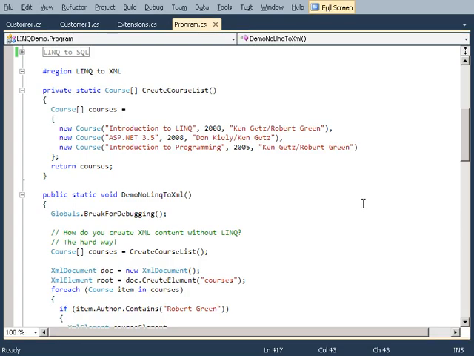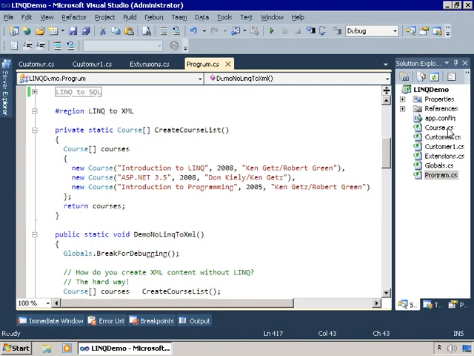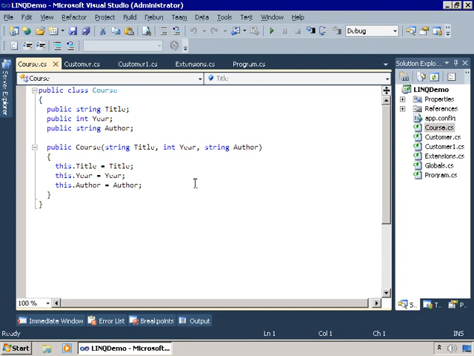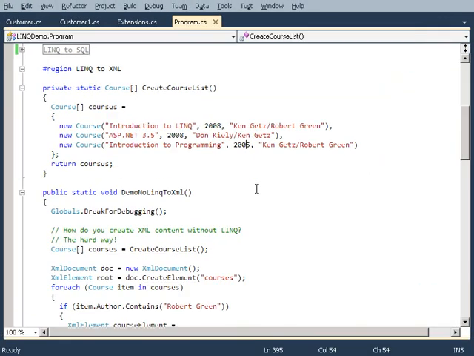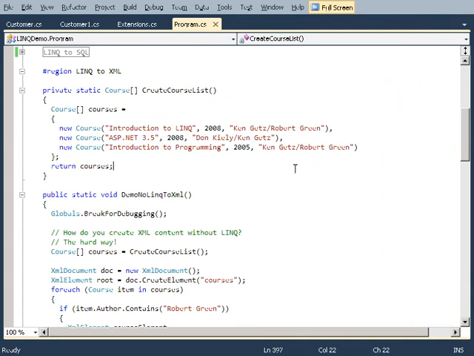In order to demonstrate working with LINQ and XML, we'll need some data. And to keep it simple, I've generated the data here in a simple procedure called createCourseList. It returns an array of course objects, and we can see the course objects here. And course does nothing more than get and set the values of 3 fields and provides a constructor for a title, a year, and an author associated with the course. Back in our code, createCourseList just generates an array of 3 of those courses.